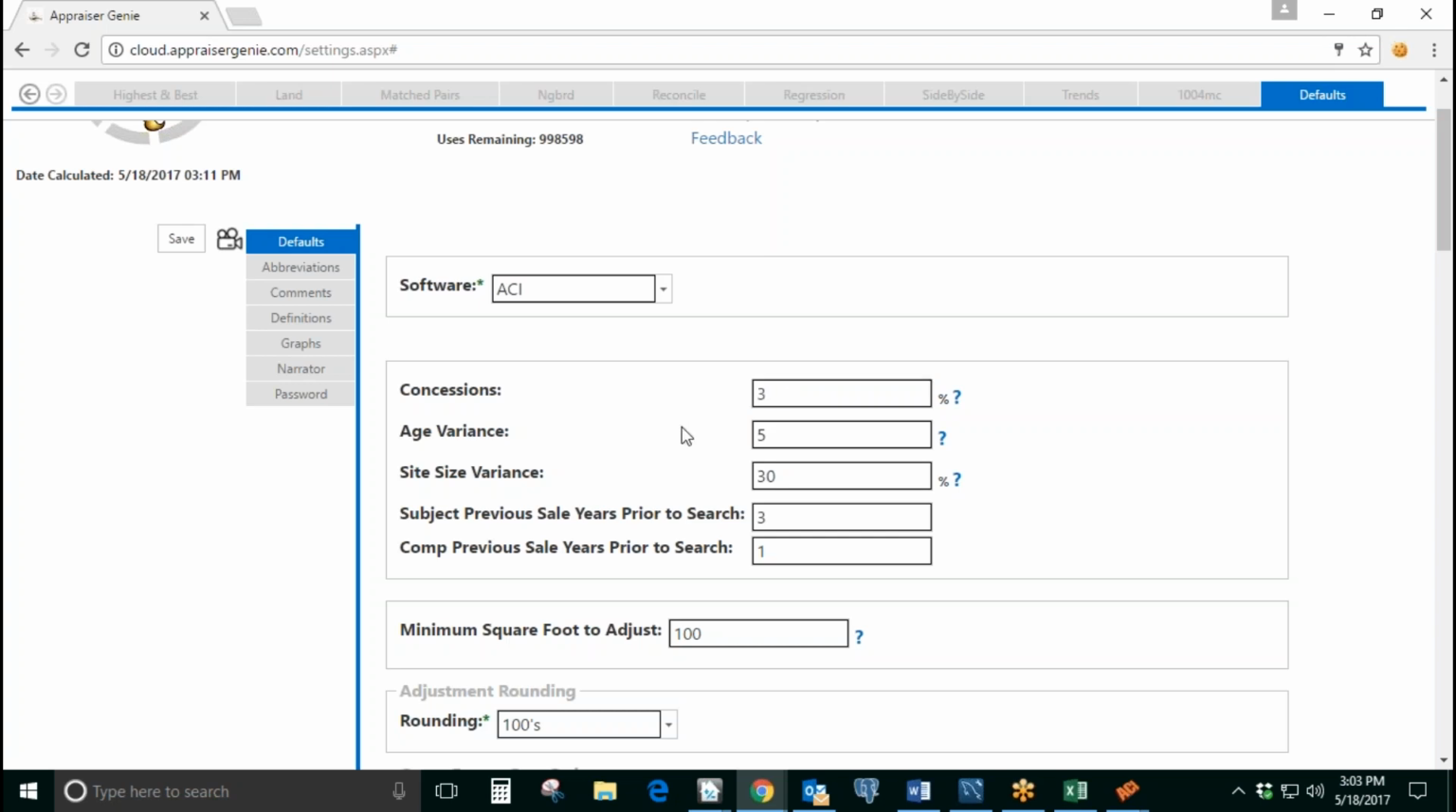If they do, just enter whatever's customary for your area. So for me, I'm going to put 3, which is a percentage. So anything over that 3% that's reported will adjust for as far as concessions, or if you just want to adjust for anything reported as far as concessions, just put a 0 there.